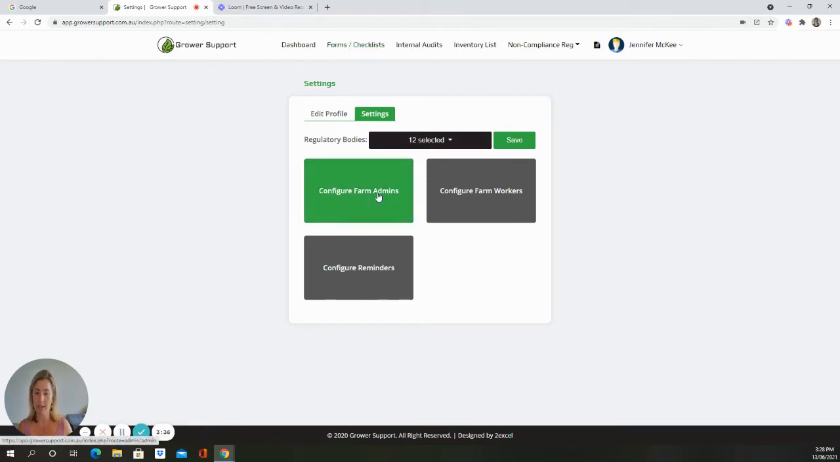But first, you need to invite some farm admins if you have some. Right now, we're in the subscription view, which is the same as the farm admin, except that we can add farm admins. So if you have additional staff that act as administration in your business, so people that are going to validate forms or do audit preparation or add inventory, you want to invite them through here.